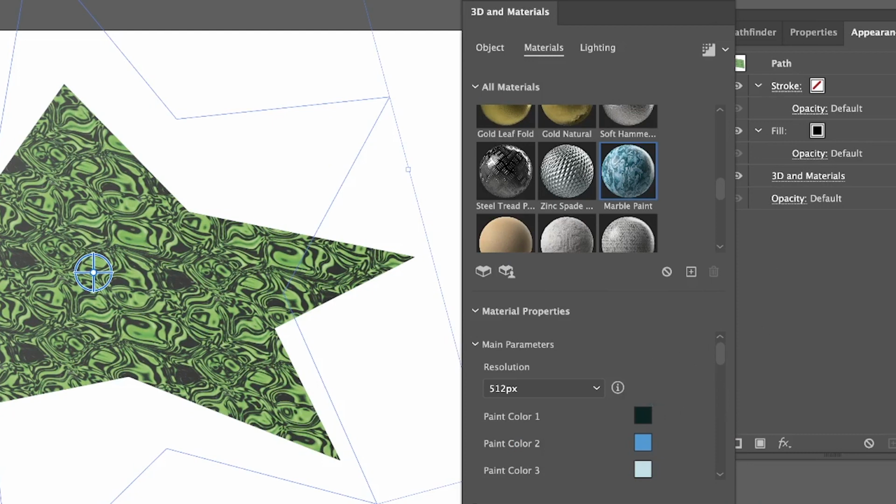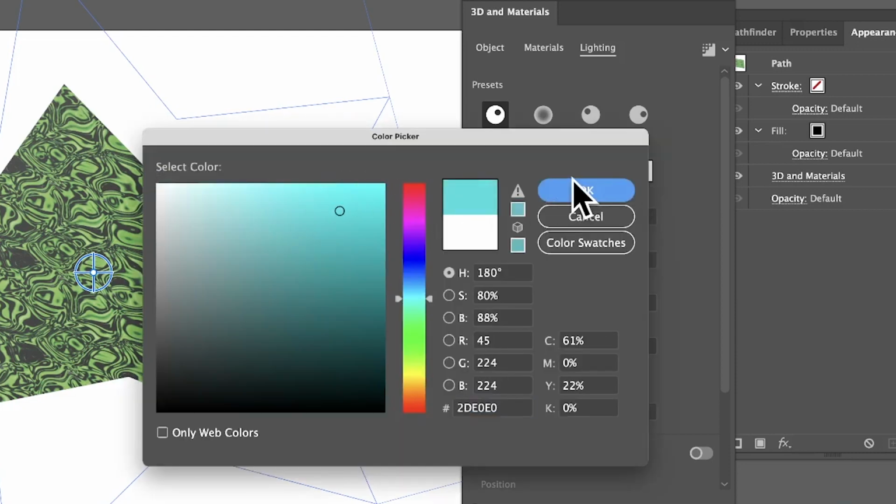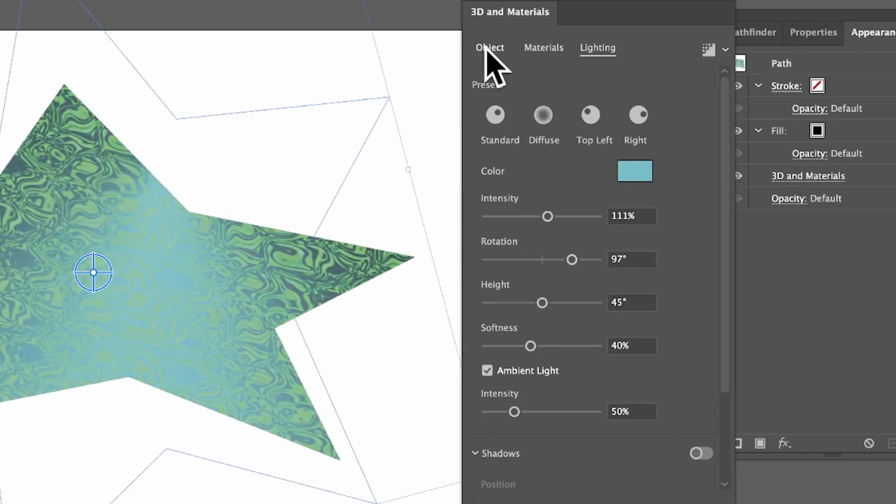However, what you can also do, you've got lighting. Now, it's not amazing lighting. It's not real 3D lighting. It would be brilliant if there was. However, you've got color, so you can change the color. If you want blue instead, go for a blue. You can change intensity, rotation. You can see as you apply that over there. Now, that actually works probably best.